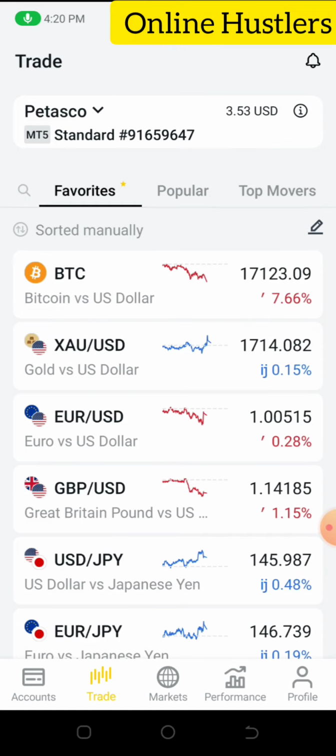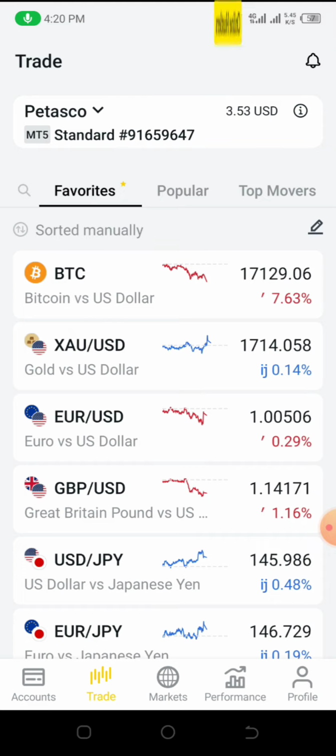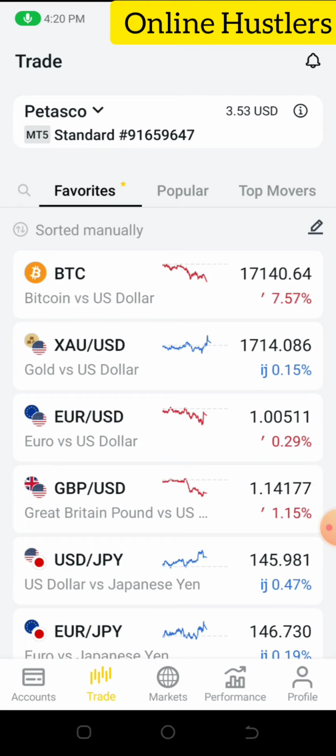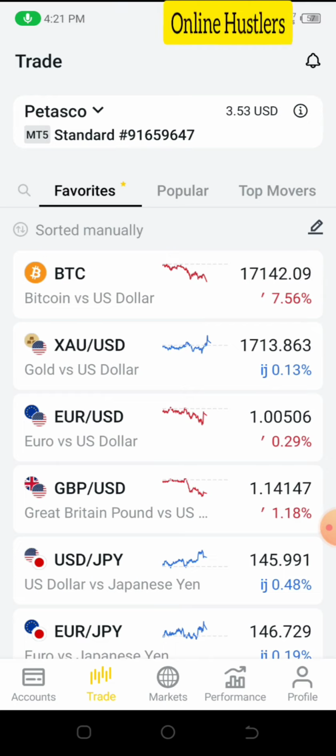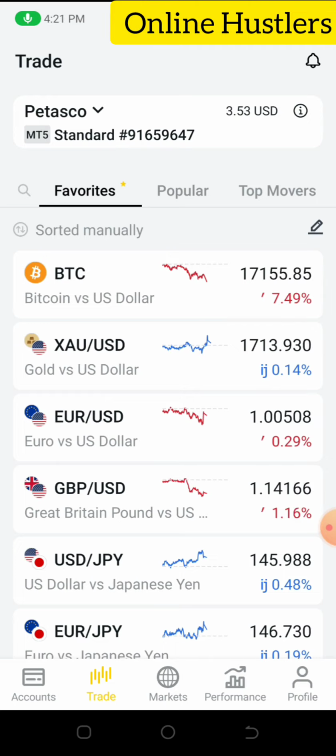But it's just the real and the live account. The only difference is that with the demo, you can't withdraw your funds or your profit. But with the real, you can withdraw them to your payment methods. That's the only difference. But the trading, the setups, everything is basically the same. So there's no need for me to do the real account tutorials.